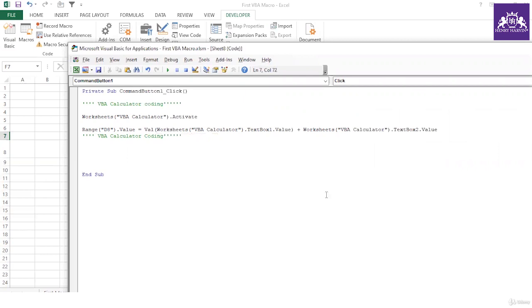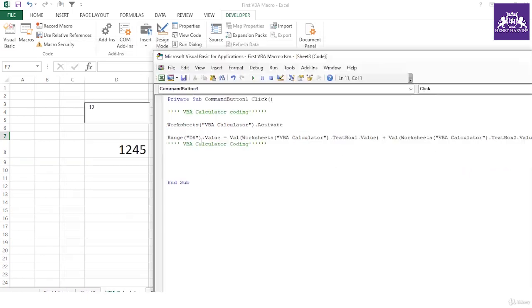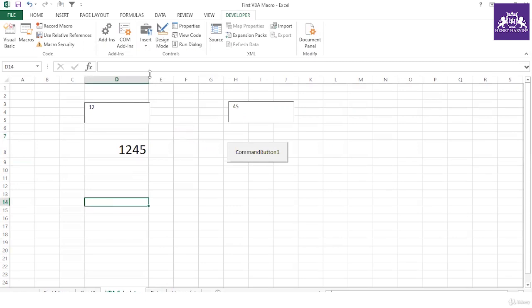Okay. And again you have to use the Val function. You can put that over there. All right. So this value function converts. Let me write over there. Val function converts the text or string into numeric. So now understand this, 1245, it will give this result 57 now.